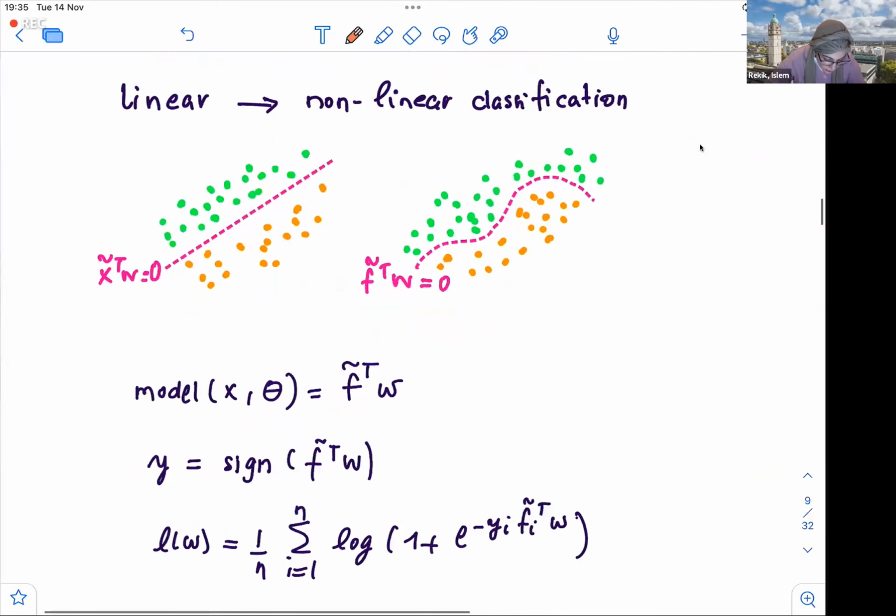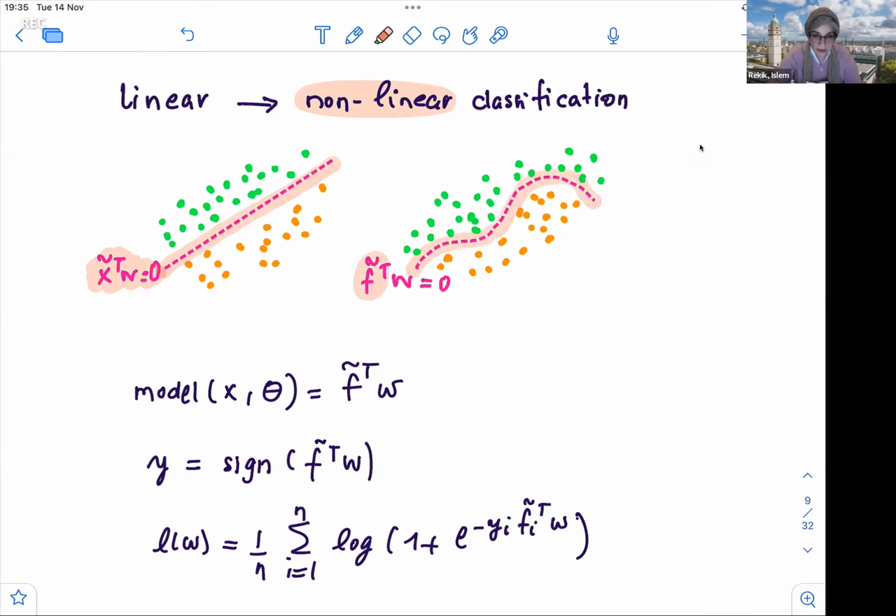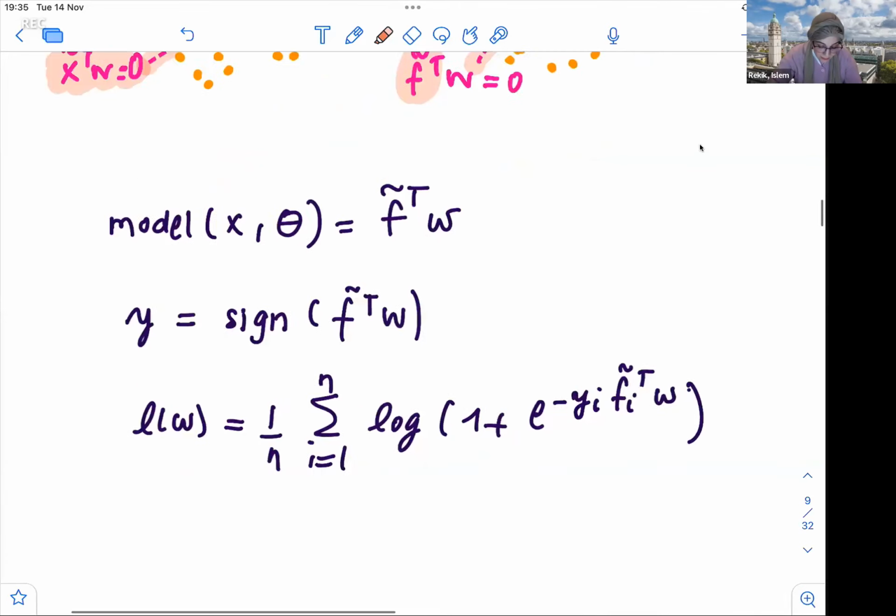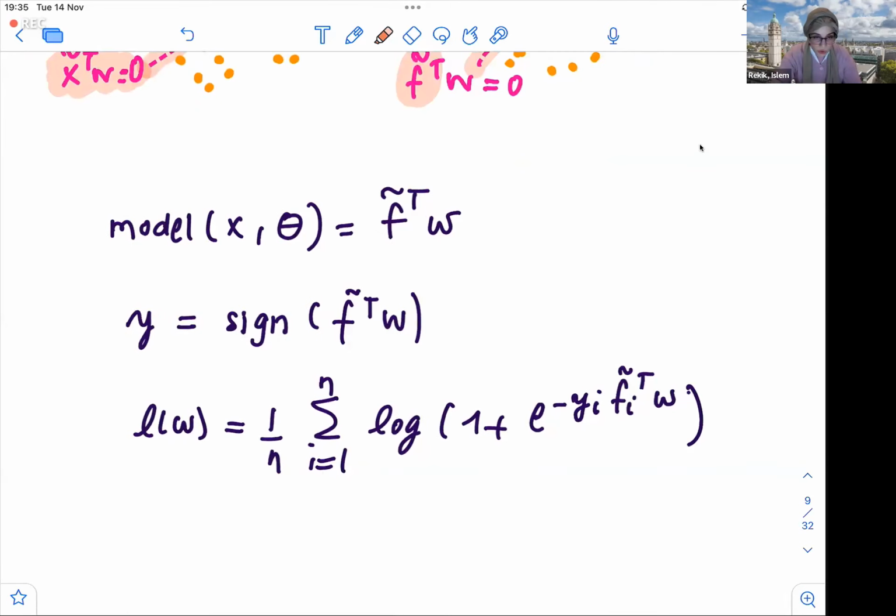Now we're going to go to nonlinear classification, which is very simple. We go from learning a model that separates the data linearly to learning a transformation, or a nonlinear model, that separates the data nonlinearly. In this case, it's the same formula. We don't change anything except that x tilde is replaced with its transformed feature vector f tilde, or function, and this is how we rewrite the whole thing.